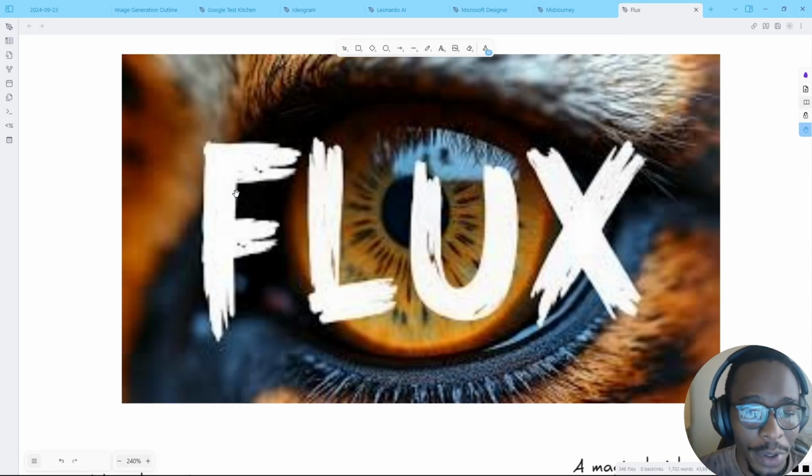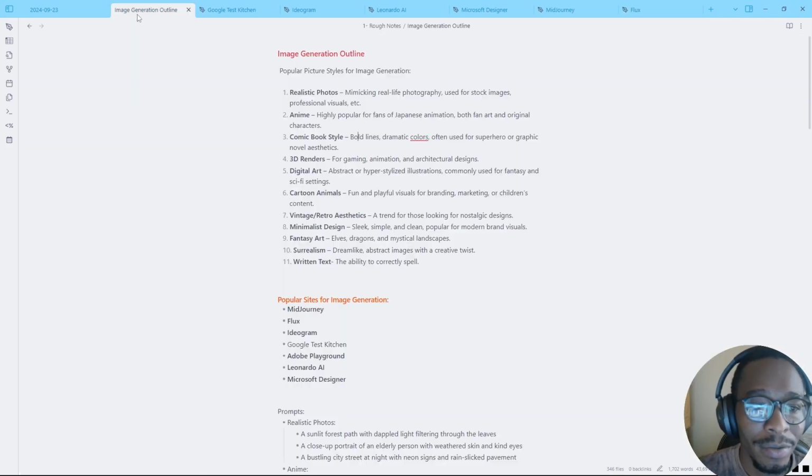Hello everyone, in today's video we are going to go through Flux. This is part of our series on image generating software, where we go through the different styles that they have. One of the most used styles right now is realistic photos, anime, comic book style, 3D renders, digital art, cartoon animals. Vintage is like the 1970s kind of look, minimalistic design, fantasy art, surrealism, and written text.